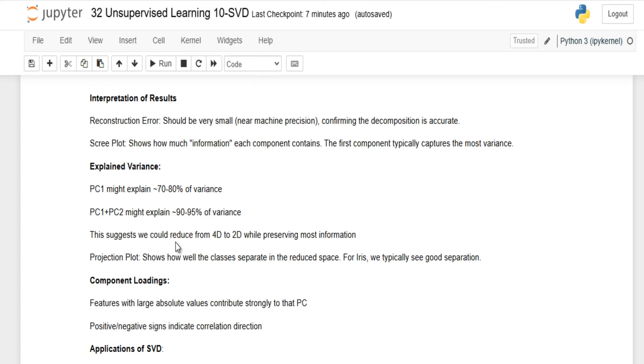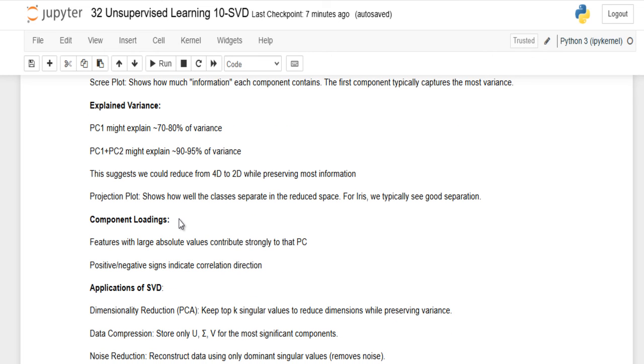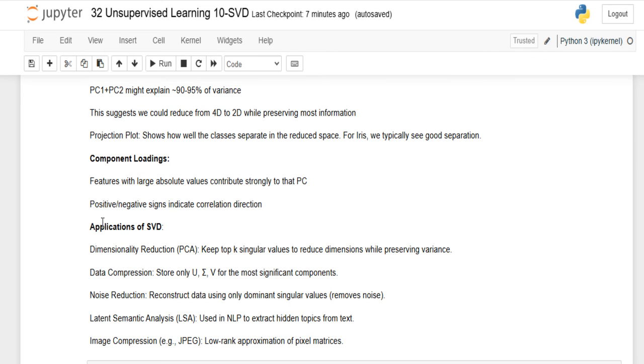This suggests we could reduce from 4D to 2D while preserving most information. Okay, the projection plots show how well the classes separate in the reduced space. For Iris, we typically see good separation, but other data sets may not be exactly like that. You may need to make some adjustments. A feature with a large absolute value contributes strongly to that PC. Because features are not equally weighted, positive or negative signs indicate correlation direction.